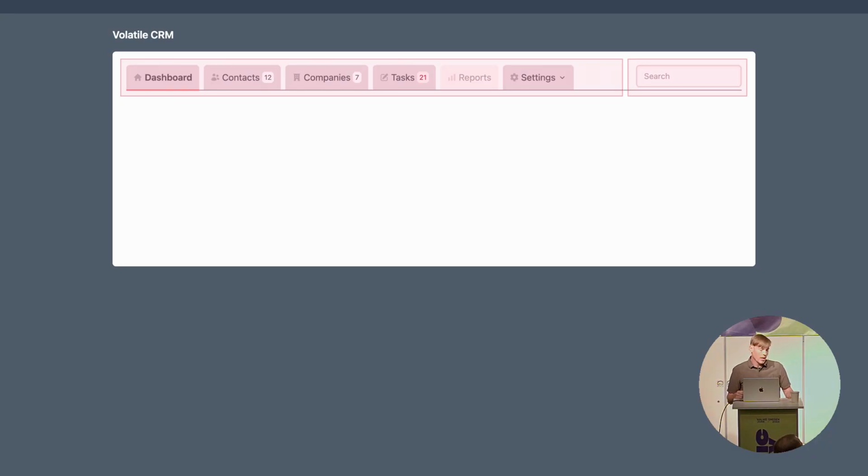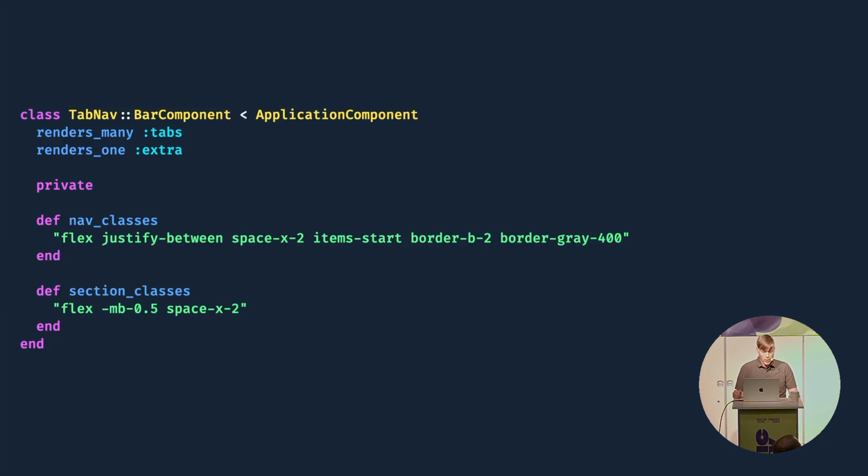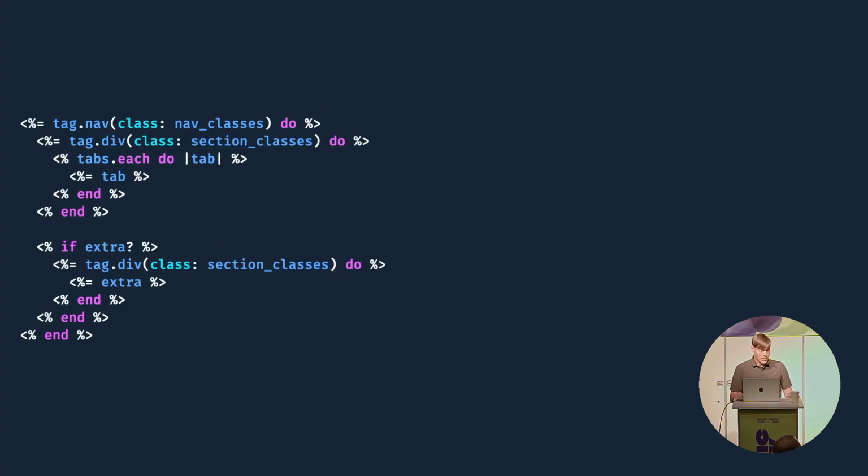We'll start by creating a component just for the bar itself. This component doesn't take any arguments, but it renders many tabs. We know that. And it renders one extra area for the search box. Since we don't know if it's going to stay a search box, we'll just call it extra. And our component template looks like this.